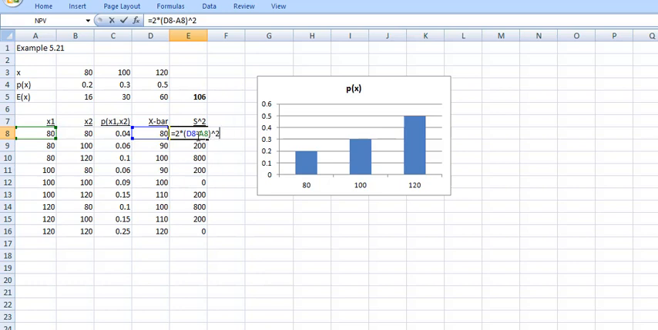The alternative would have been D8 minus A8 squared plus D8 minus B8 squared. You end up with the same formula either way. But if you have more than 2 in your experiment, you'll have to have a slightly more complicated formula because you won't be able to rely on that symmetry. But I relied on that symmetry here.